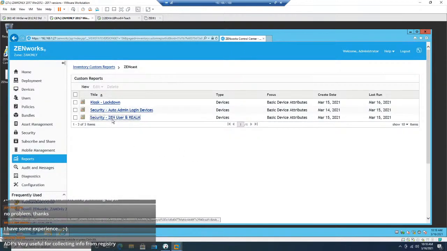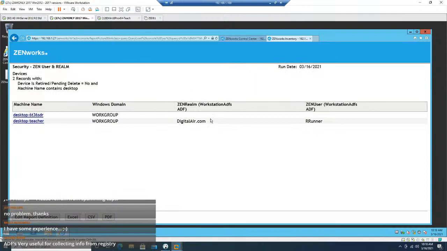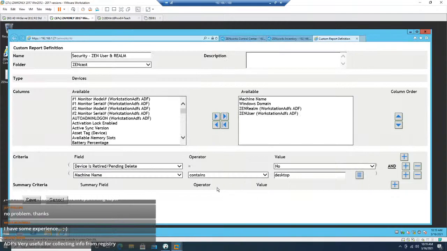And then Zen user and realm, are they logging in to the domain? What's the realm they're using, and what's the name they're using? So you can set up your reports to do that. And editing the report definition is fairly simple. In this case, I have machine name, Windows domain, ZenRealm, Zen user. Both of these are pulling from ADFs, which are from the registry. And then I say machine name contains, I narrowed it down to desktop so that we wouldn't get a huge list. And then saved it.